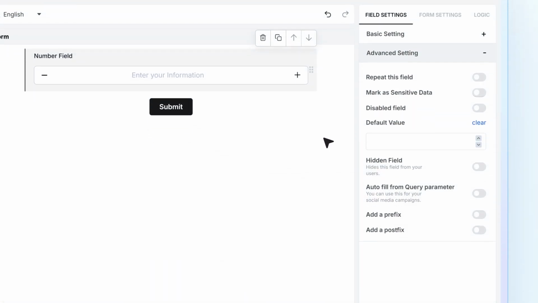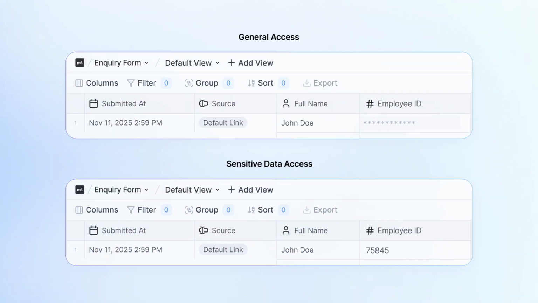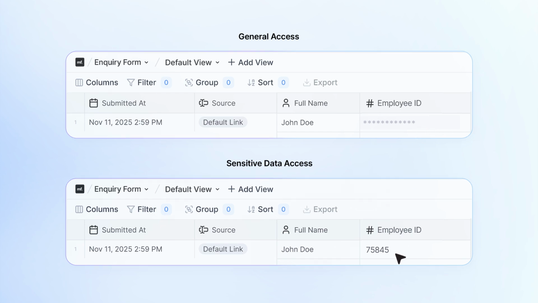Next, you'll see the Mark as Sensitive Data option. When enabled, the number entered is treated as sensitive information. Only team members with special permissions will be able to view this value in the Responses section.